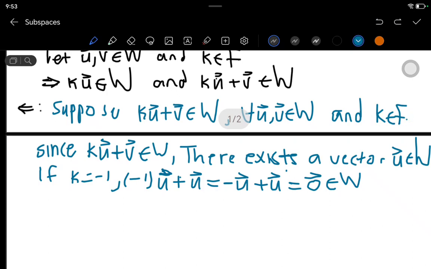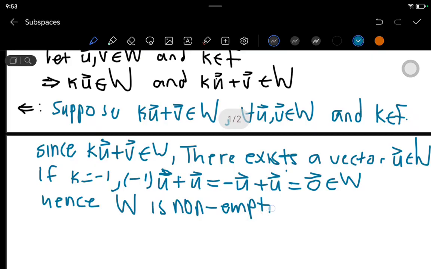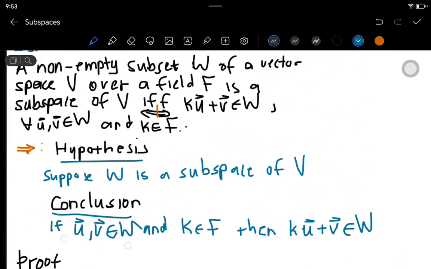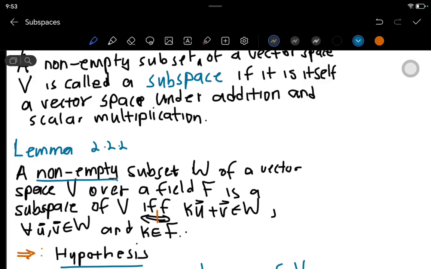We say right. Then now we've shown that W is non-empty, so I can even say hence W is non-empty. So now since I've shown that W is non-empty, let's go back. We need to show that W is non-empty over a field F. So we did take some field -1 and show that this is non-empty. And we also took some vector from W. Now we need to show that this is a subspace of V, right?